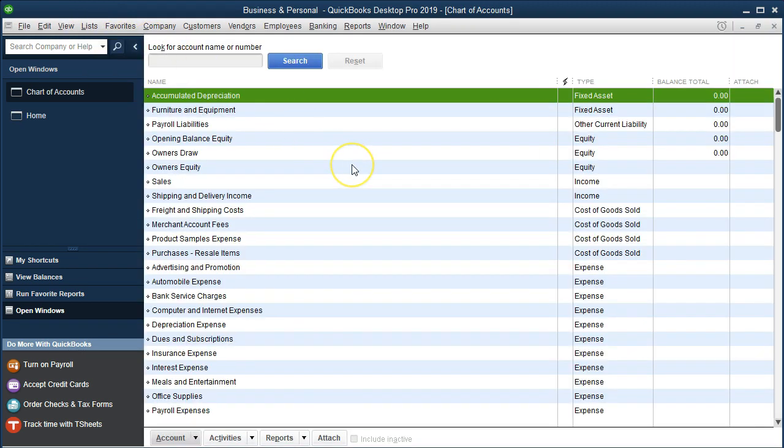Within the chart of accounts, we see that we already have some accounts being set up, and that's because we chose an industry, in our case choosing an industry that has inventory in it. So that means that it's going to set up certain accounts. Most of the expense accounts are going to be there for us.